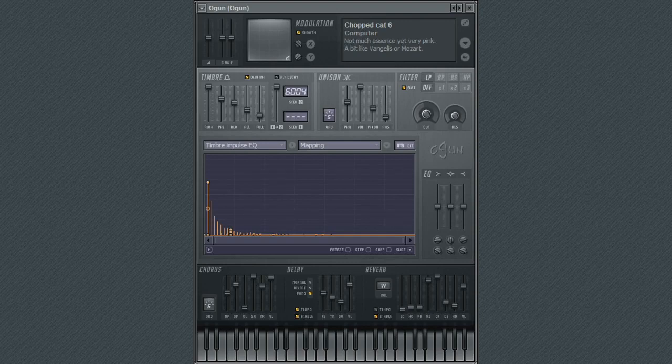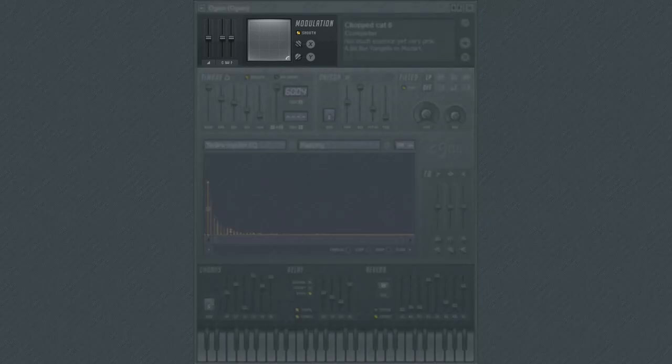At the top left corner is the master section. This section is the final output stage of the synth. There are three controls in this section: the master volume, as well as two pitch correction controls, the coarse pitch control and the fine pitch control.